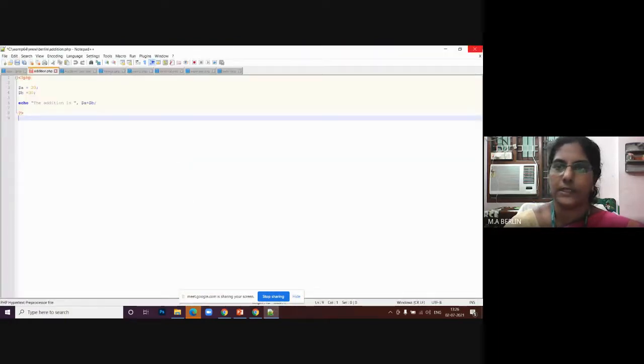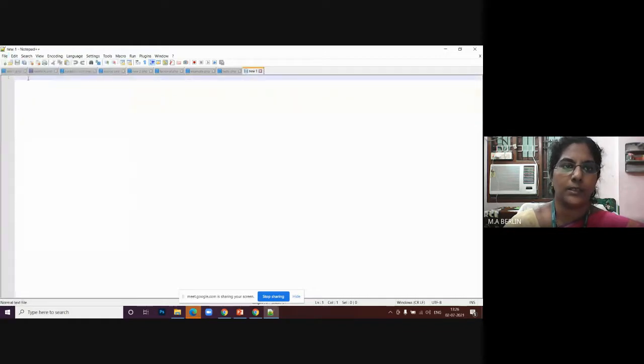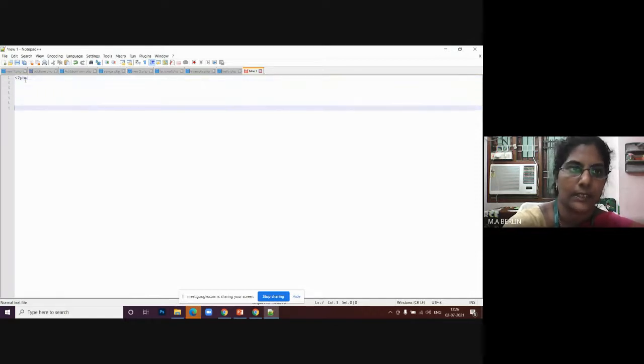So this is the screen of Notepad++. Here I'm going to write a new program. When you give new, it will open a new tab, right? There we are going to write the PHP file. You know that we need to start with the PHP processing instruction, then give space for writing the statements. It should end with this, right?